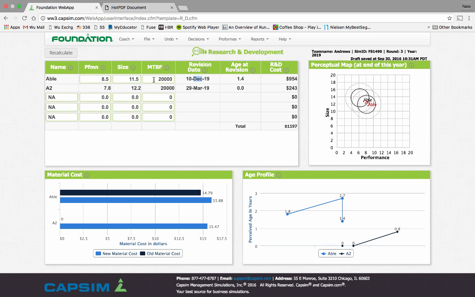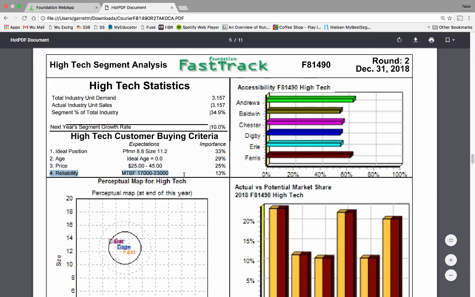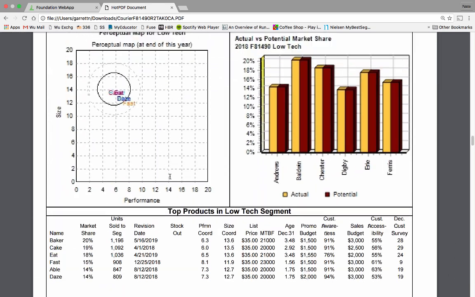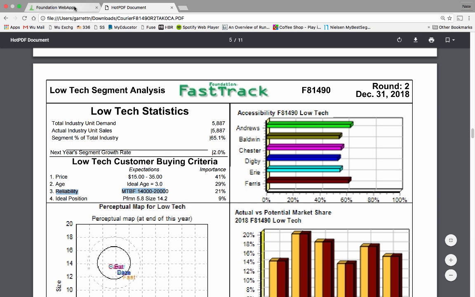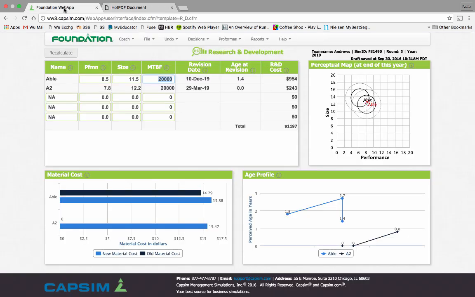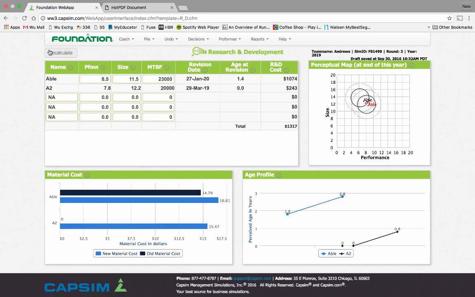Now, the last thing in the game is what's called MTBF. MTBF has a range as well. So we look at reliability. In the high-tech market, they want it from 17,000 to 23,000. In the low-tech market, they want it from 14,000 to 20,000. So in this, because I'm targeting low-tech, I'm keeping it at 20,000 right now with Able. If I wanted to make it a high-tech, I could change this to a 3, and then it would change the MTBF to the higher ratio, which makes it look more like a high-tech product.